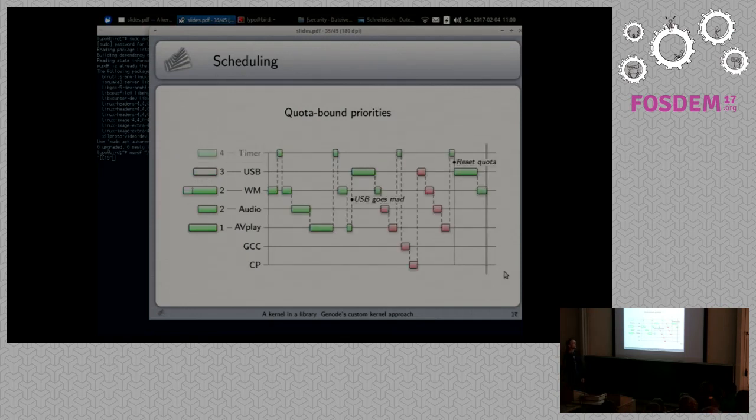We have again our USB that goes mad at some point, and you can see that in this super period, it exceeds its own quota by going mad, and then it's scheduled out, and that's it. And then in these red slices, you can see the scheduler goes to round robin, because there is no component left that has quota in this super period. So at the end of the super period, all the quota gets reset, and there are again priorities. And then you start again with the USB because it has gone mad, and then it exceeds its quota again and it's scheduled away. So this is a nice way of keeping the system alive, even if you have a high priority component going mad.